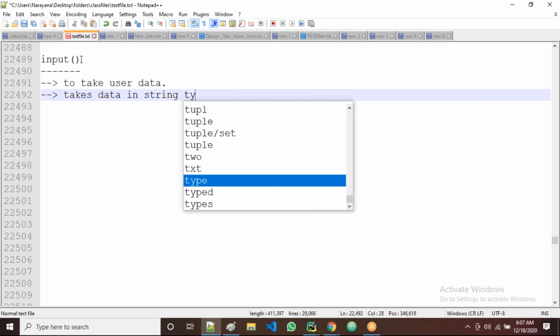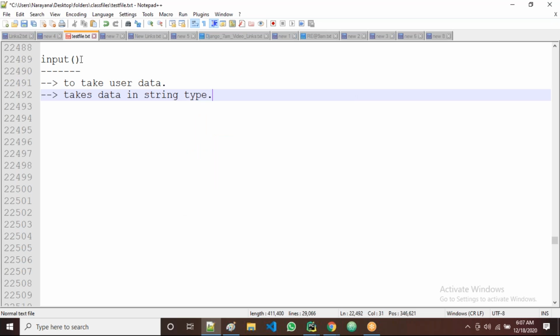String type only. Whatever you give, whether numbers, string values, bool values, float values, or complex numbers, whatever the type you give, it takes only string format. That's all, string format. But we need to convert compulsorily. We have to convert compulsorily, guys.